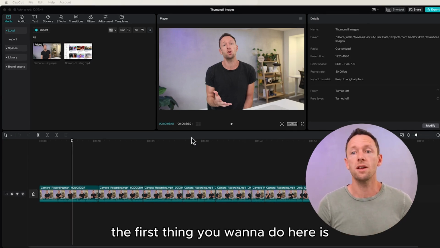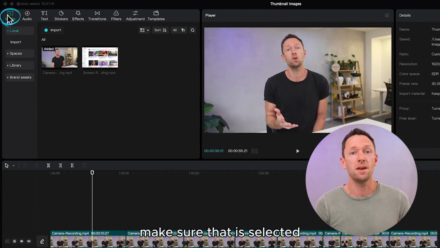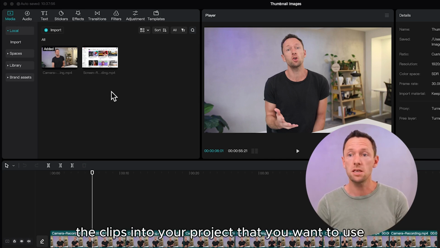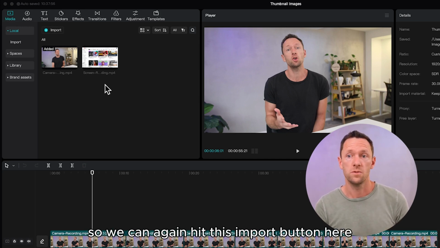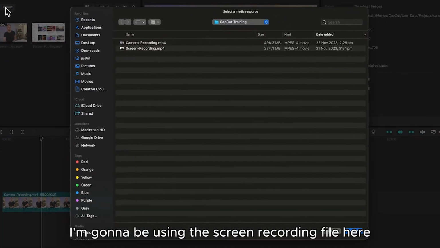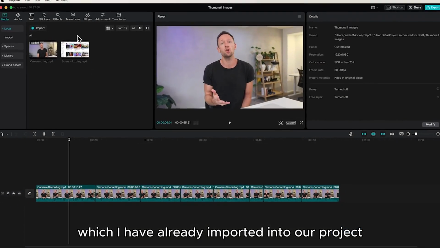So the first thing you want to do here is come up to this media area here, make sure that is selected. You want to go ahead and either import the clips into your project that you want to use. So we can again hit this import button here, navigate through, find our clips. I'm going to be using this screen recording file here, which I have already imported into our project.